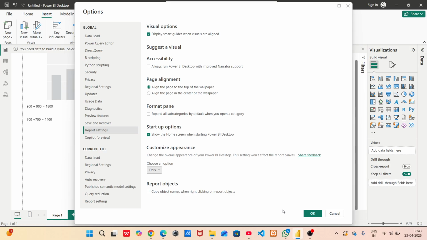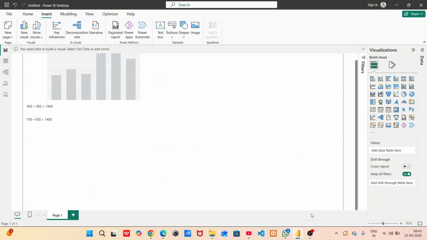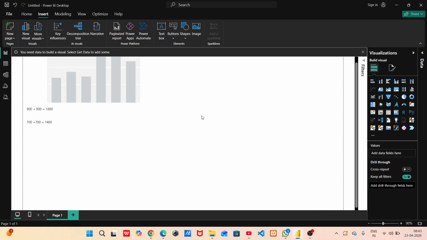The change may not happen immediately, but don't worry, we'll finalize it soon. To confirm your selection, you need to save the changes you just made. At the bottom right of the Options window, you'll see an OK button. Go ahead and click that. This will apply the dark theme to your entire Power BI application, giving it that sleek, modern look that many users prefer. And that's it! You've successfully changed Power BI to dark mode.